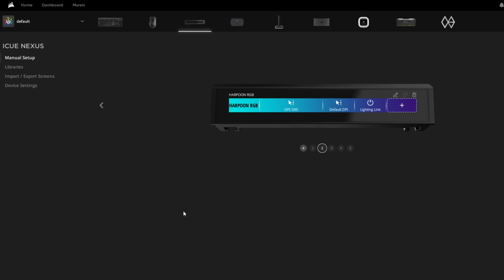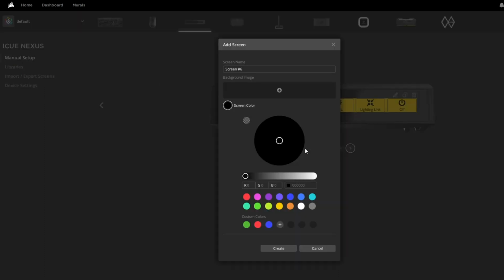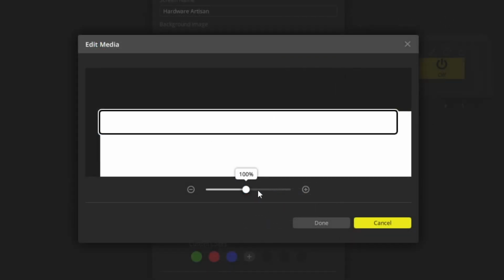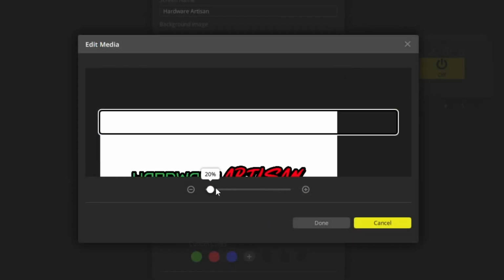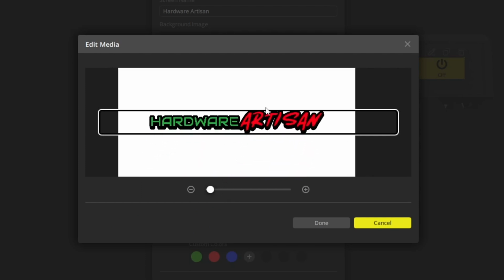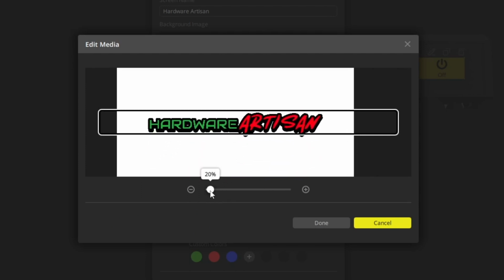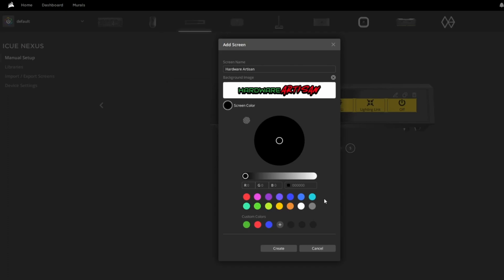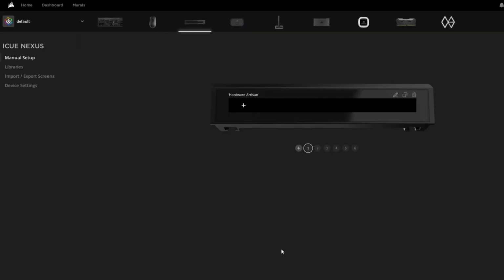So let's go ahead and go over really quick just a manual setup here. From the manual setup button over to the left, you just want to click the plus sign here. And you can, of course, change the screen name. You can choose a background image. And again, you can choose GIFs and all sorts of stuff here, but we'll kind of zoom out and you're going to just move it around and resize it. And once you're done and satisfied with it, click done. And of course, you've got some quick color selection buttons here, and you can choose some custom colors if you want to do that. But once you have that done, go ahead and create the screen.